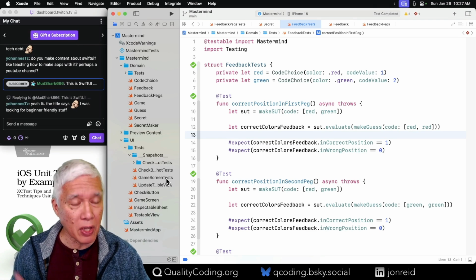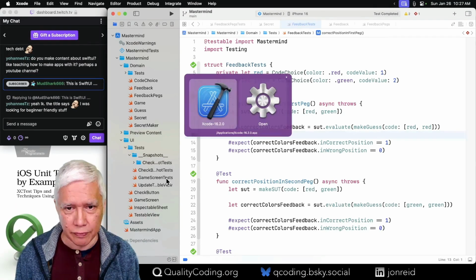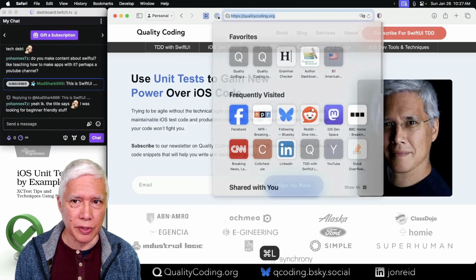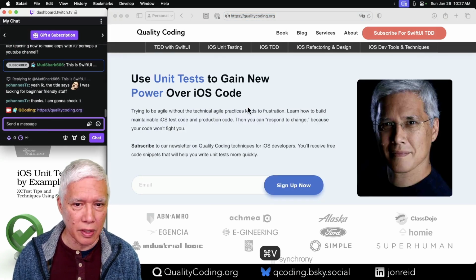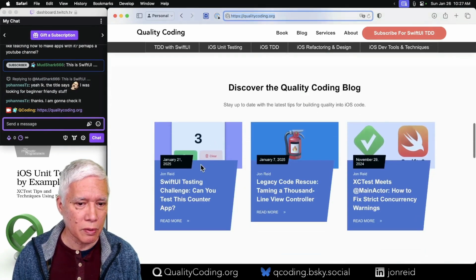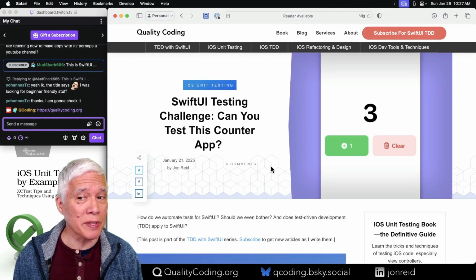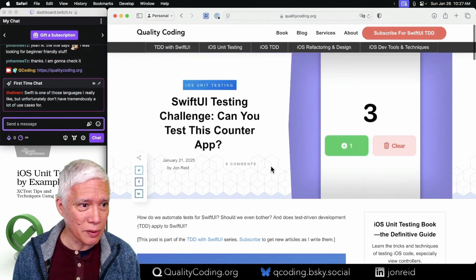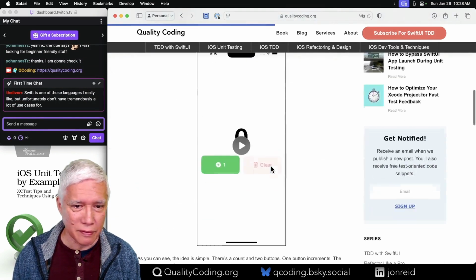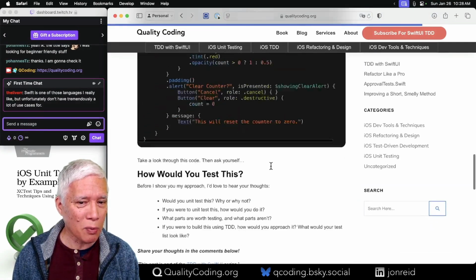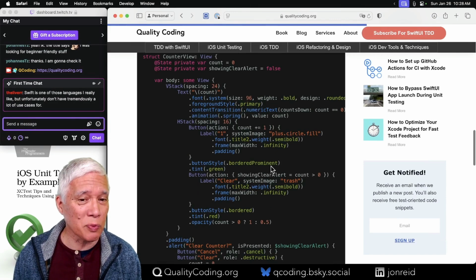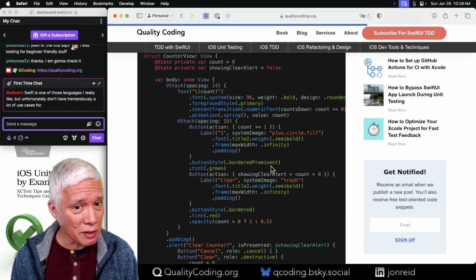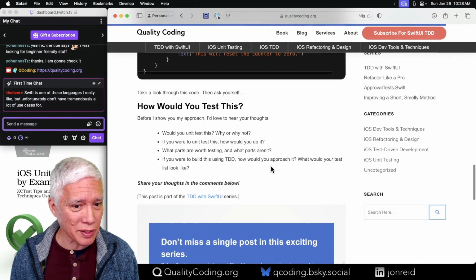And my blog. Check out, here, I'll show you. On my blog, my latest blog post was starting. I decided to go with something simpler than Mastermind to make a counter app. So this is the beginning of the challenge of how would you even unit test this? Should we even unit test this? What parts of it would you like to test? What parts of it maybe should we not automate? And that's the big question to kick off this series.